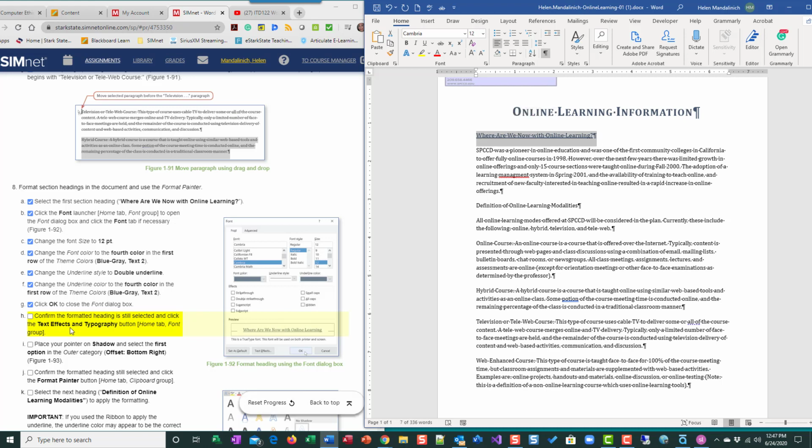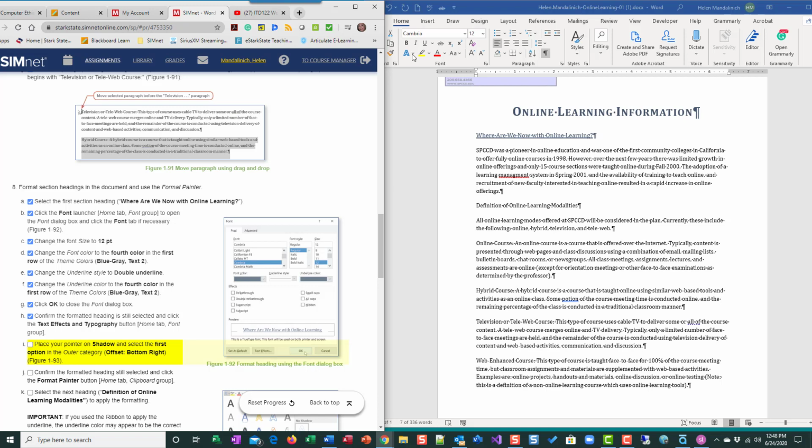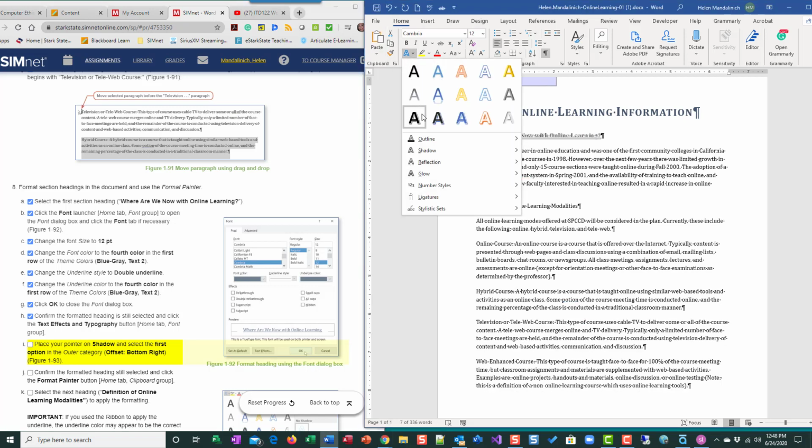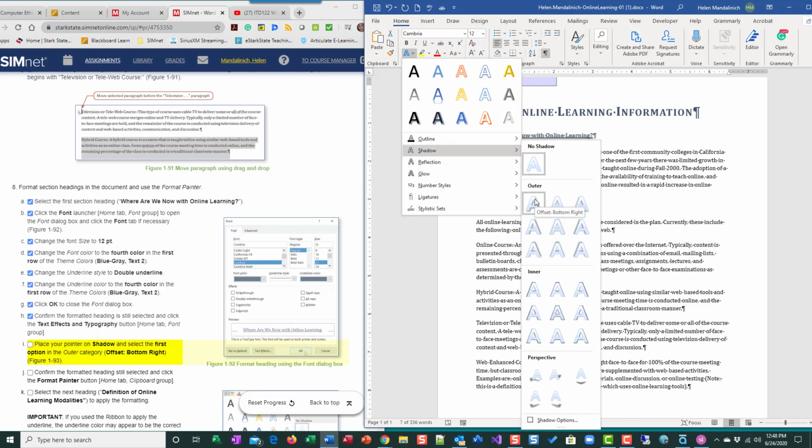Confirm the format heading is still selected. So we got that selected. And click the text effect and typography button. So where the heck is that? So it's this kind of glowy A here. So that's some of the more interesting effects that you can put. So I'm going to do the drop down arrow next to it and check that off. And what does it want us to do? Shadow. And then in outer, we want offset bottom right. And that's exactly what I have. So I'm going to click on that.